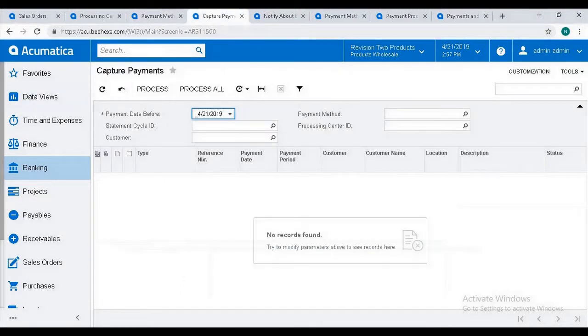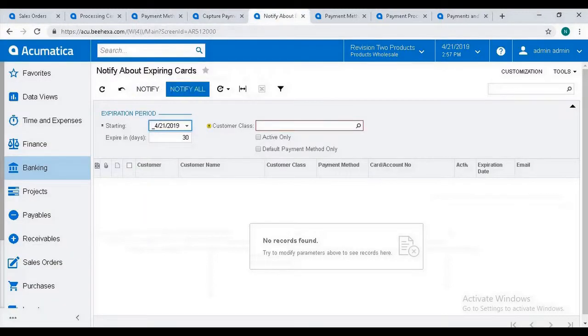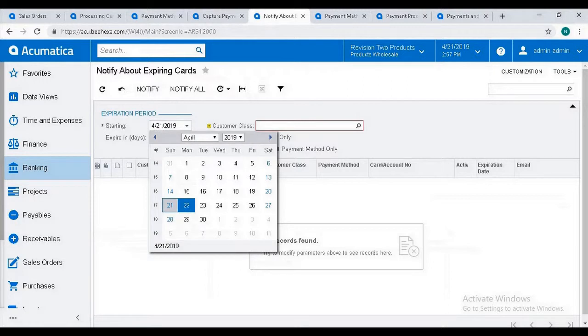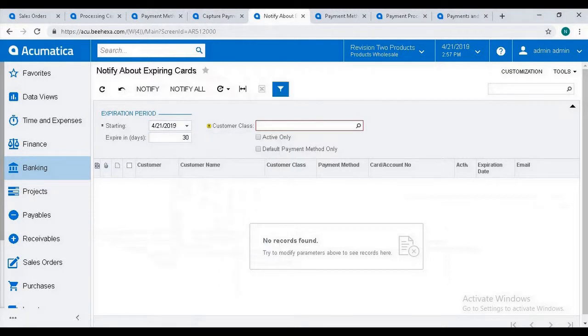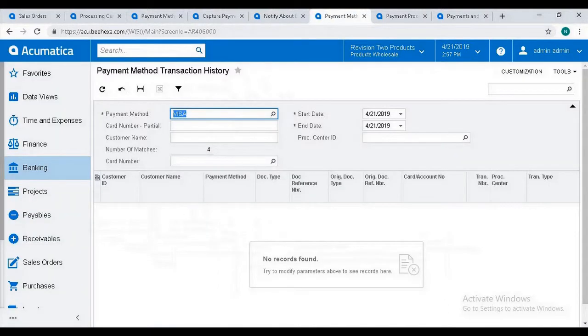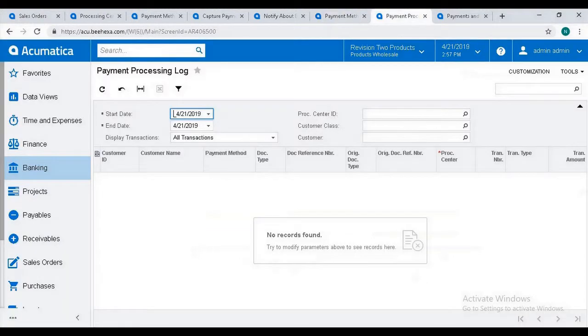I can post a transaction on the Process Payments or Capture Payments screen. I can schedule the system to notify customers whose credit cards are about to expire on the Expiring Cards screen. On the Payment Methods Transaction History screen, I can view failed transactions and easily reprocess them. I can review processed transactions on the Payment Processing Log.